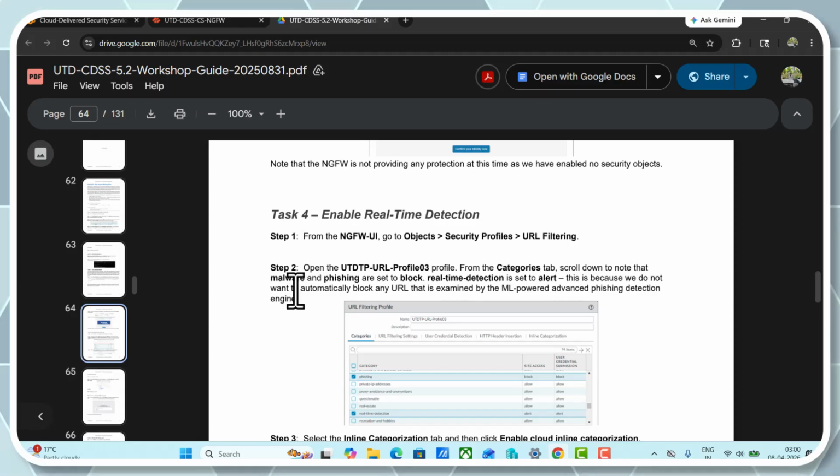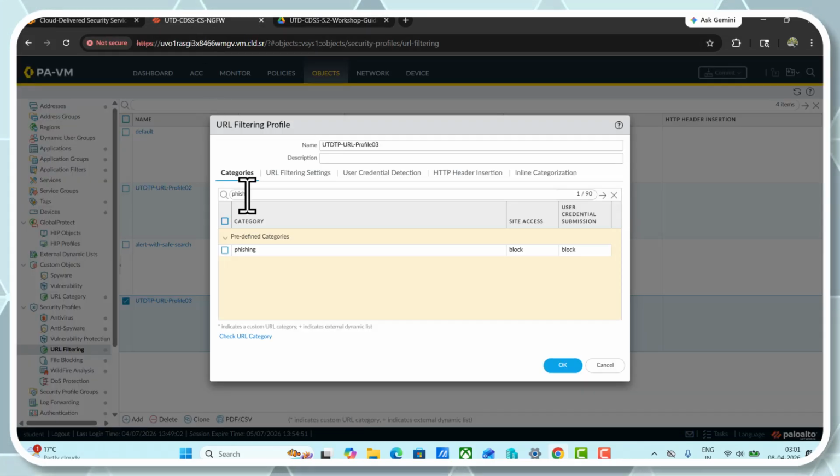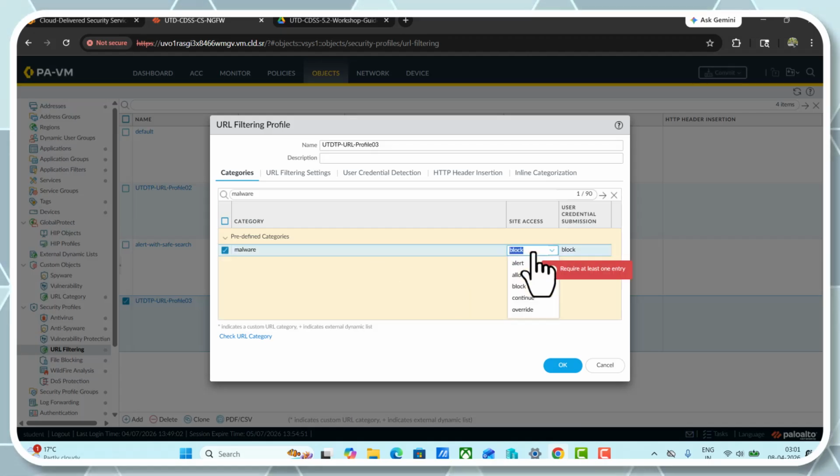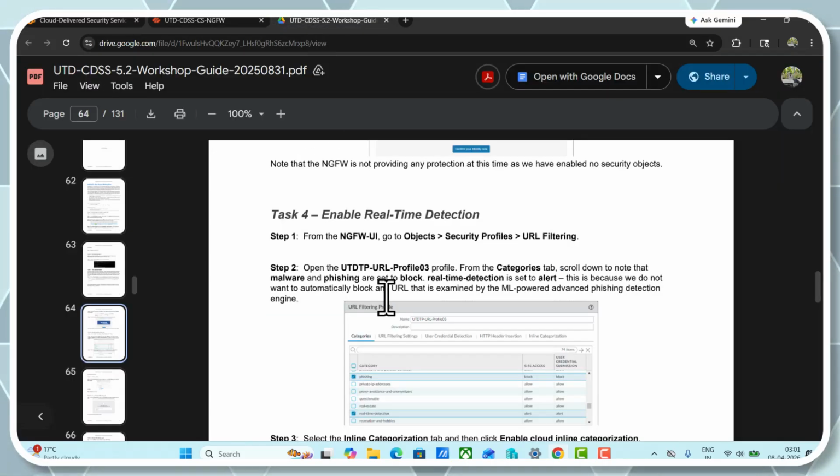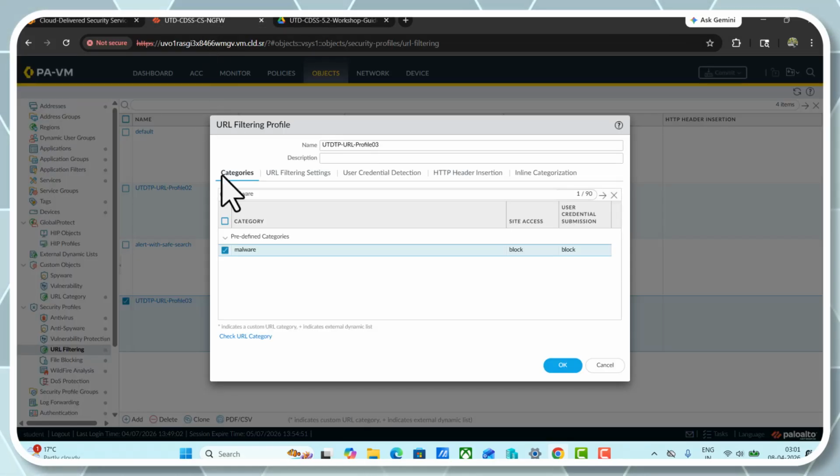Scroll down to note that the malware and phishing are set to block. First of all, malware and phishing set to block. So this is phishing and malware. This is set to block only. That is good. And what else is it saying? And real-time detection is set to alert. Real-time detection, okay.